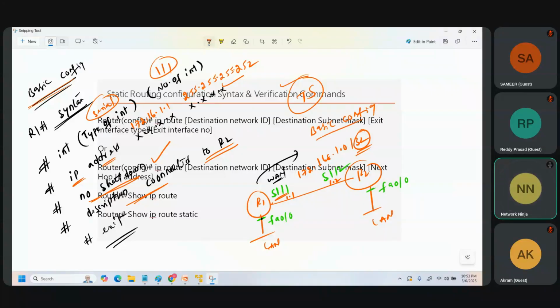So now the next step is, once we've done the basic configuration on both the routers, when we try to ping from here to the PC or the server in the router 2 LAN, we will not be able to reach it because we need to do the routing. So today we are going to study static routing, and how we are going to configure static routing.